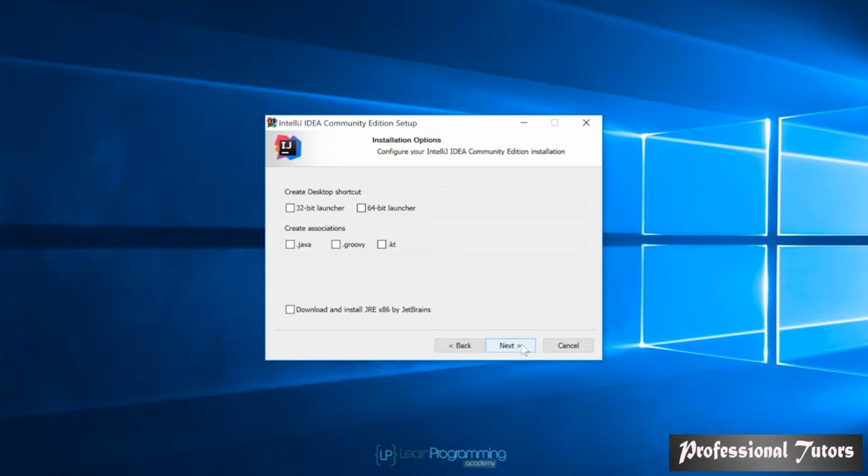Obviously, you'd select 32-bit if that's what your Windows is running on. And I suggest you click these three associations, these checkboxes, and that just enables those files that have that file extension to be opened up in IntelliJ, and that's usually what you want to do. And then click on Next, click on Install, and that's now going ahead and installing IntelliJ IDEA.